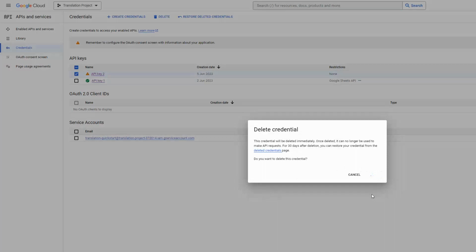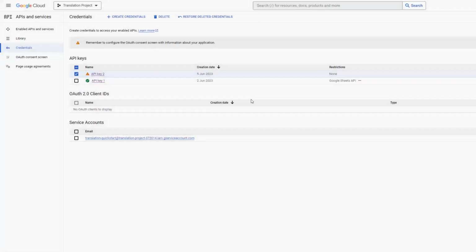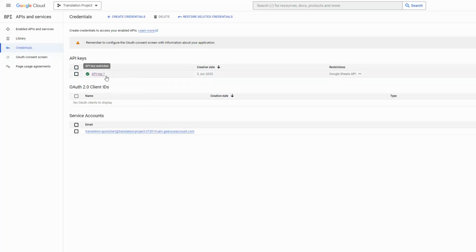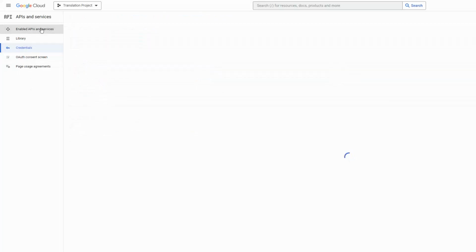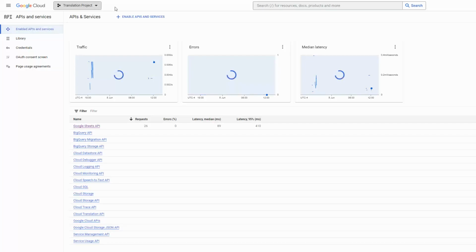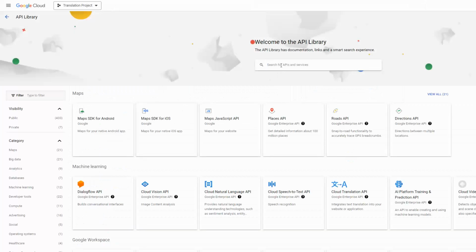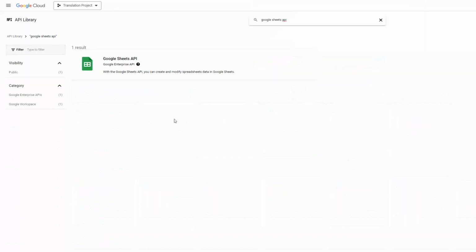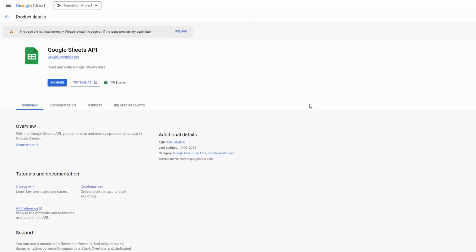Once you have that, you will now have to enable the Google Sheets API. So click on Enabled APIs and Services. Then click on plus Enable APIs and Services. In the search, type Google Sheets API and click on it. Here you will have a button that says Enable API and click that. I already have it enabled on mine, so it looks like this once it's enabled. And that's all you need to do to enable access to Google Sheets via API.